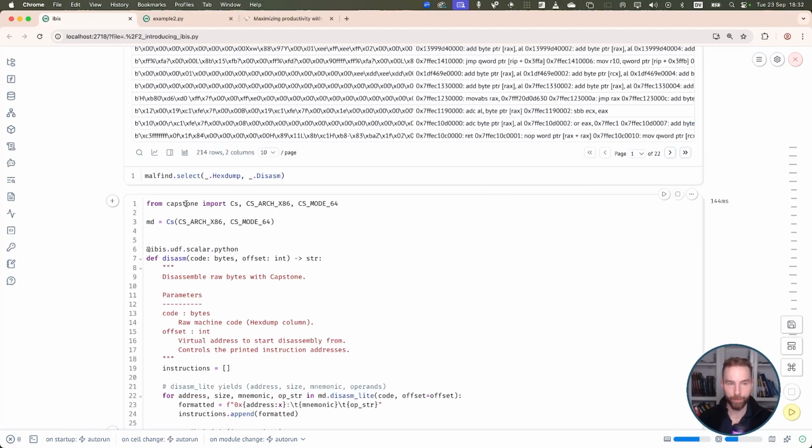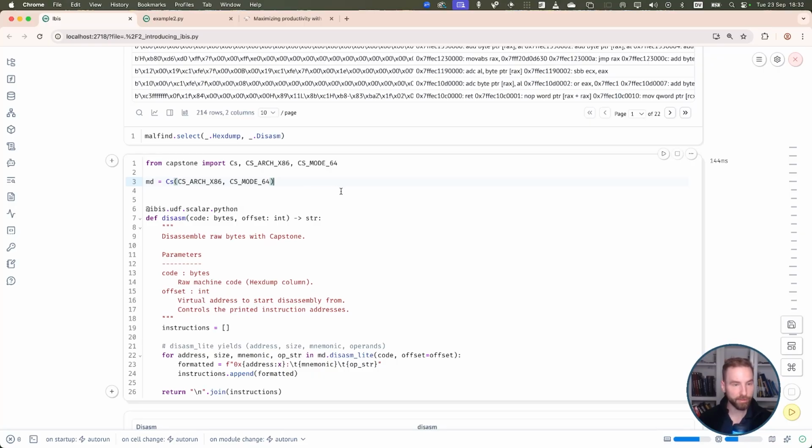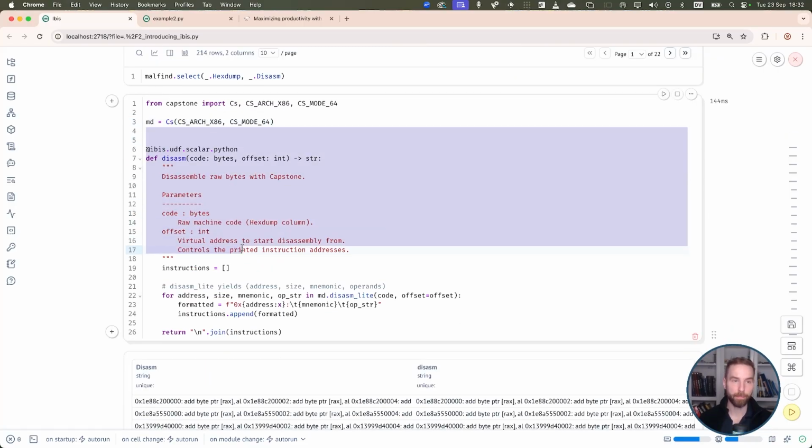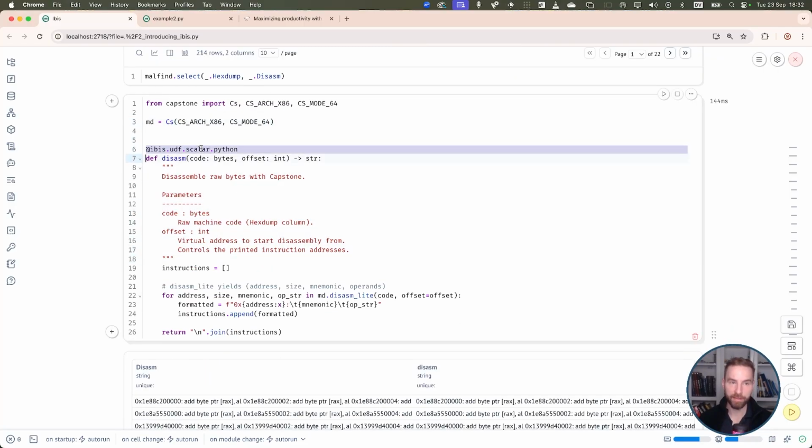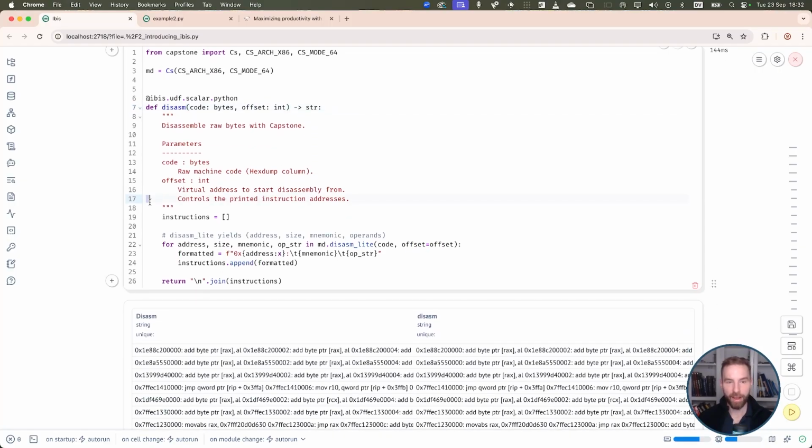So okay, let's import some stuff from capstone that you can read about on your own time, and then this is the important part. So again, this decorator, and now we have a function. This is just a Python function which takes 2 arguments. So it takes code, which is some bytes, and then the offset, and returns a string. And then you have the capstone code here, which does this disassembly.